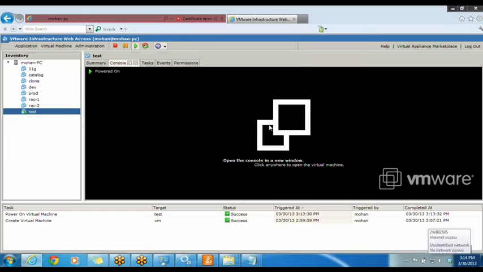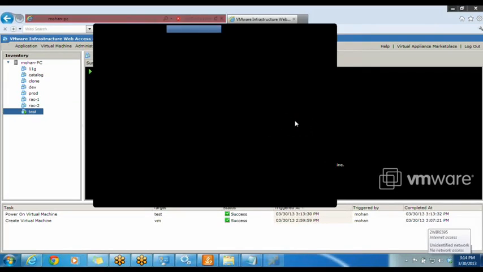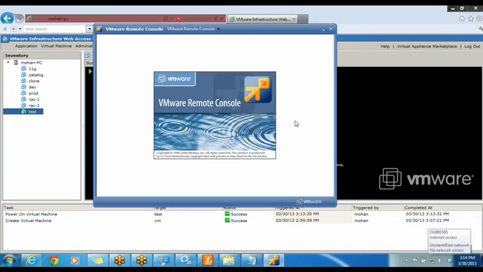Then after that, you will also see two square brackets here, and you just need to click on this square bracket. Once you click on the square bracket, you'll see the window popping up, and this will be your virtual machine.